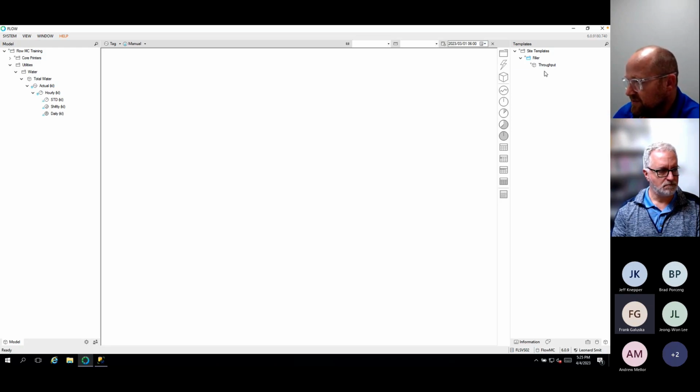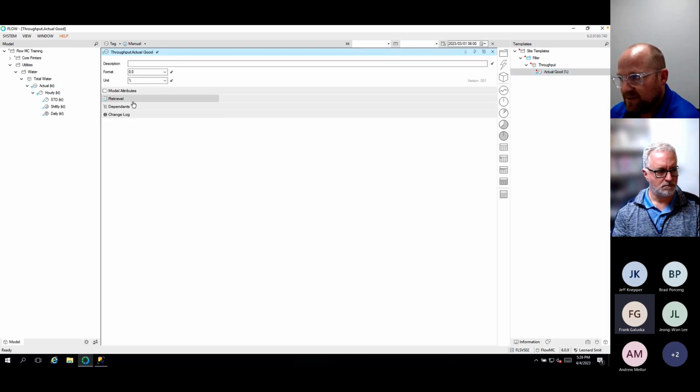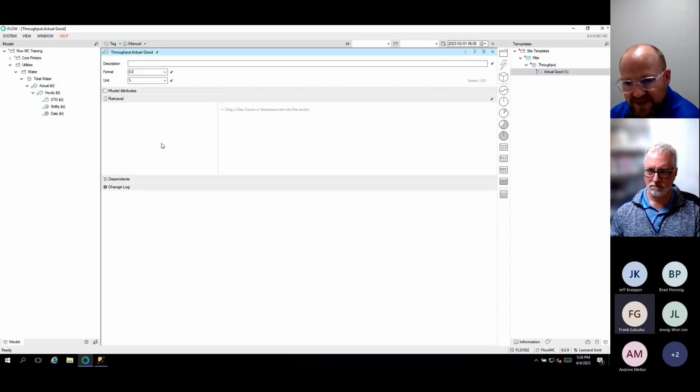All right. So the first thing that I'm going to do, remember, you must use tags. So I'm going to create a tag, and this tag is going to be my actual tag for my model counts. Okay. So I'm actually just going to rename it to actual good. So this is my good counter. Right. Let's open it up. You'll notice it says it's red. It's got no retrieval properties, so that's 100% correct. I've not associated it to any data source at this point in time.